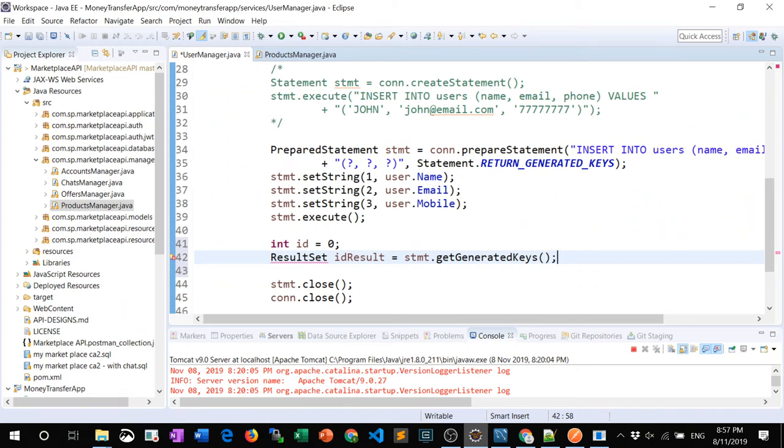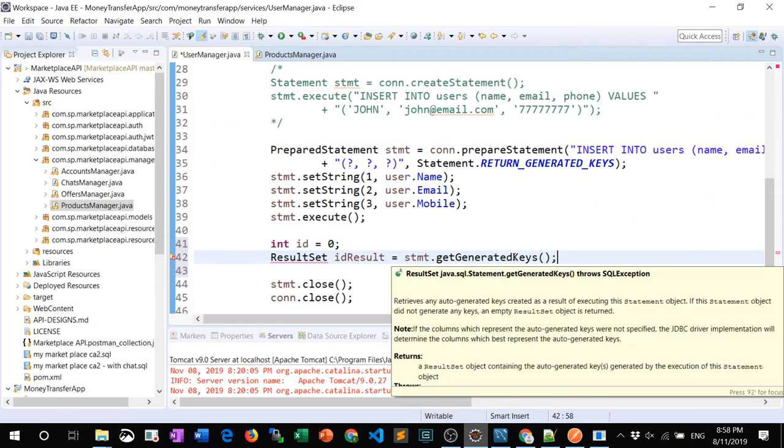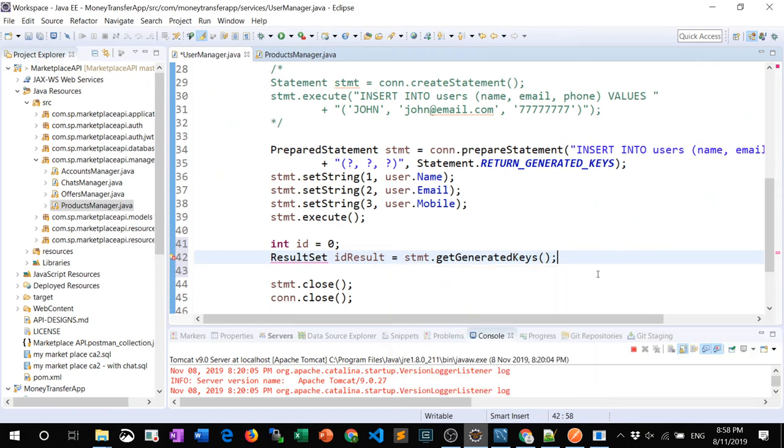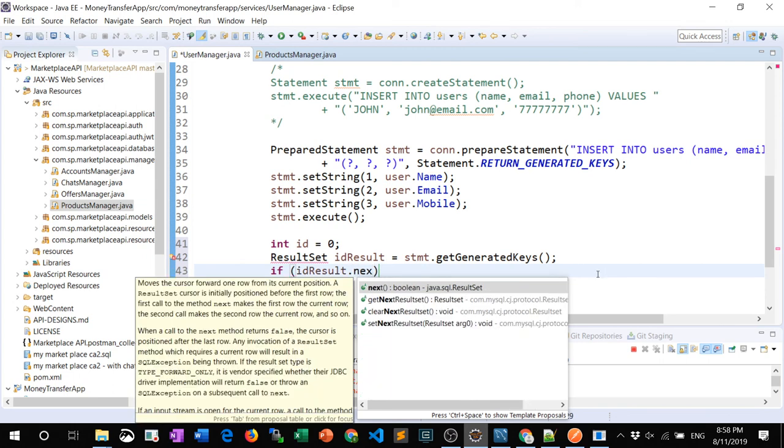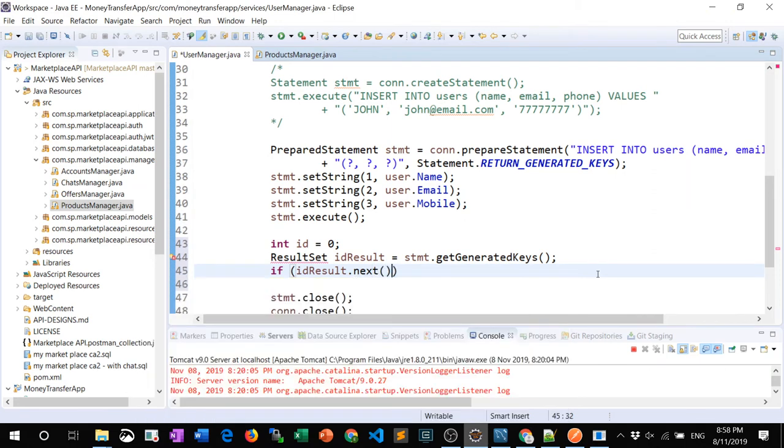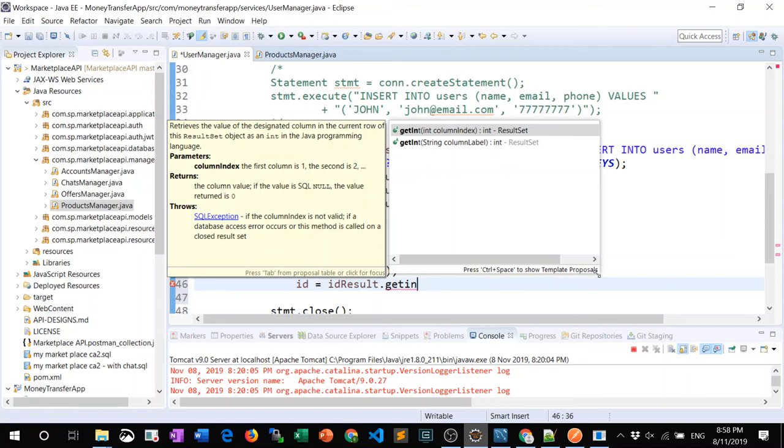Why is it a ResultSet? It's because if you have multiple statements inserting multiple things, then this will return you a list of keys. But if you only have one, then it will be a ResultSet pointing to one row of a key. In order to get the key out, after you get a ResultSet, you should always check using the next method. So I want to find out if I have a key, and I will check resultSet.next. Calling resultSet.next causes the pointer to point to the first available data. If this condition is true, meaning there's actually data there, I can assign the value. So within here, I can do a getInt.